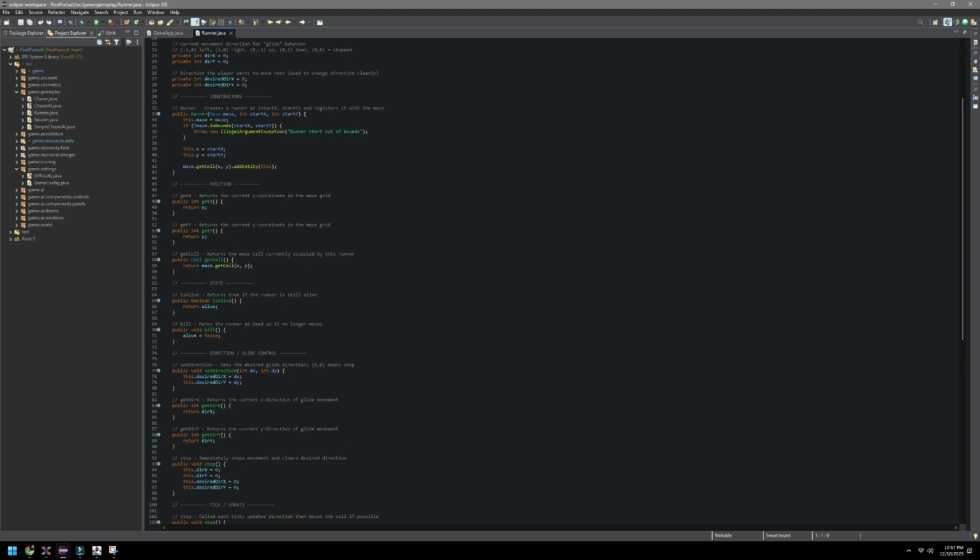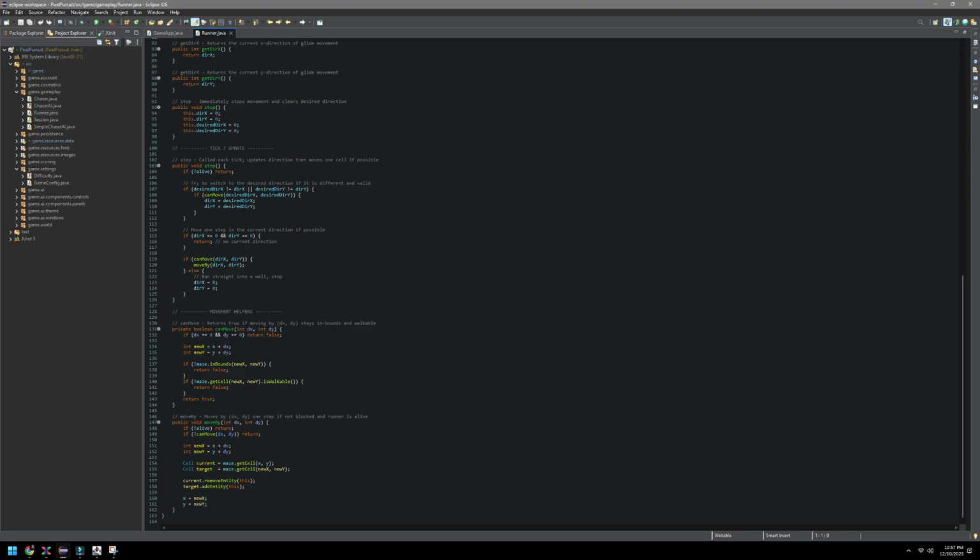We have very basic setters and getters here that deal with all the attributes I mentioned before. And then the most interesting one here is the update method called step. In step, we do two things. We try to switch to the desired direction if it's different from the current direction and it's a valid move. This lets the player press the button they want to go to before there's an intersection, which means it's a little bit smoother in my opinion. And then we move one cell in the correct direction if we can. Otherwise, if we're pointing into a wall, we stop and set the direction back to 0, 0. And then we use canMove and moveBy methods, which I'll talk about next.